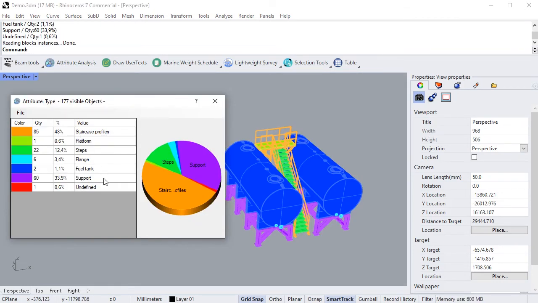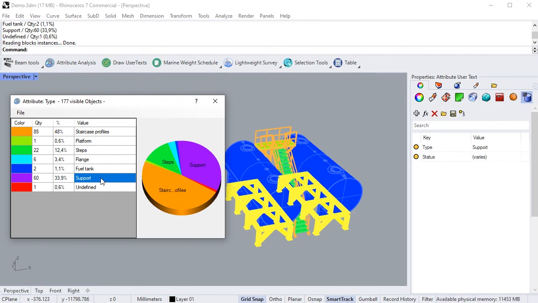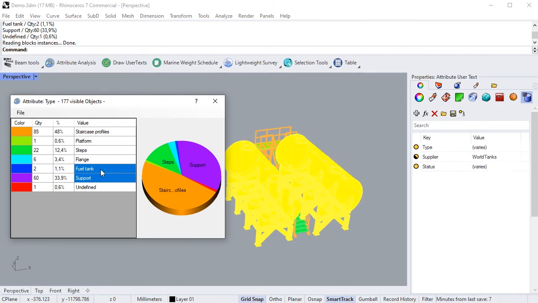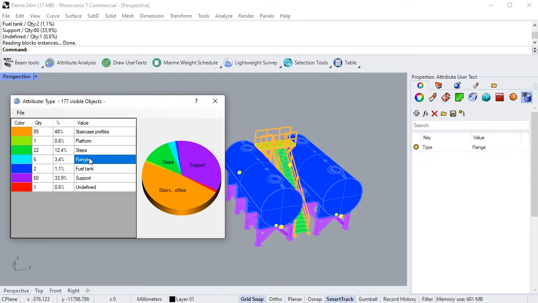We can select objects with one or several values. It is even possible to edit the user text directly from the result window.